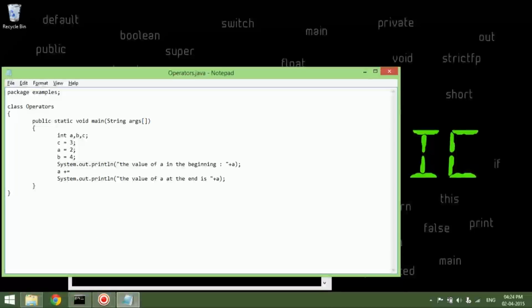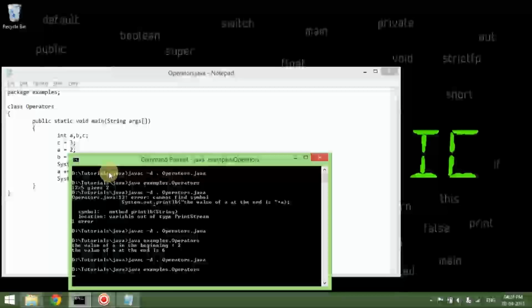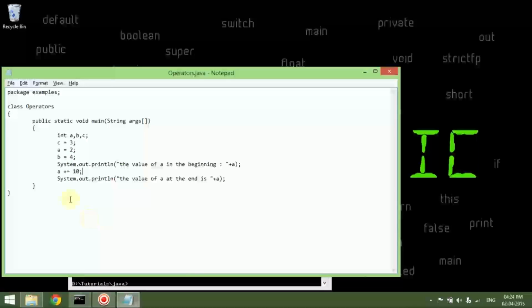If you want to change the value of A to add 10, you can do it. What happens here is it gives 12. The compiler adds 10 to the value 2, which is 12, right? That's it. The value of A at the end is 12. So that is how this works.